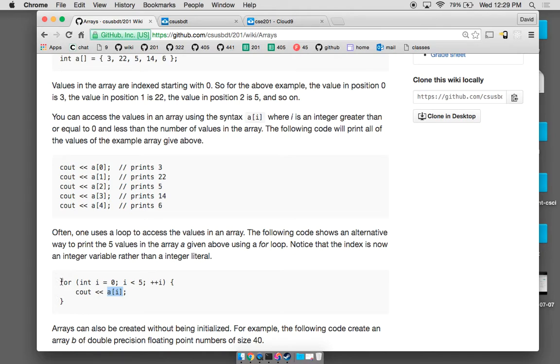So look at the loop here. The loop I starts at 0. That's the first position in the array. That would be the 3 in our example. And then, so we created a variable I, set it to 0, and then we test the loop condition.